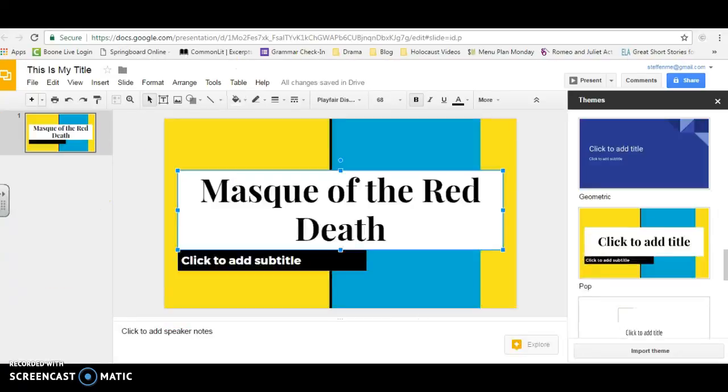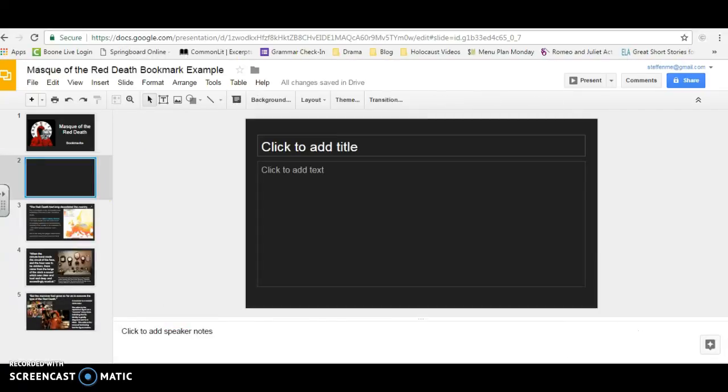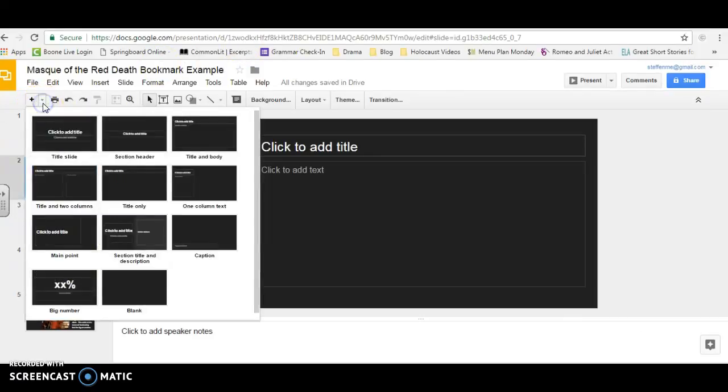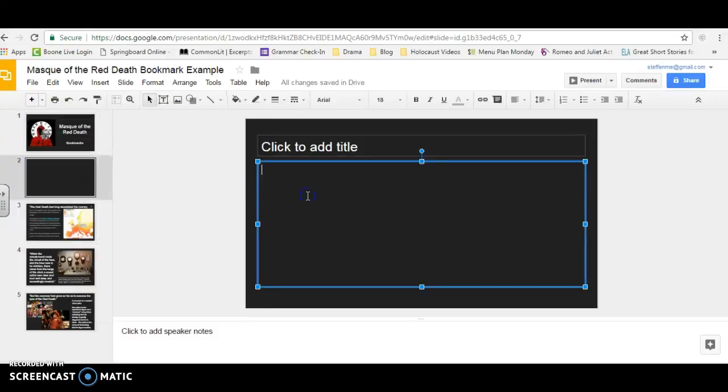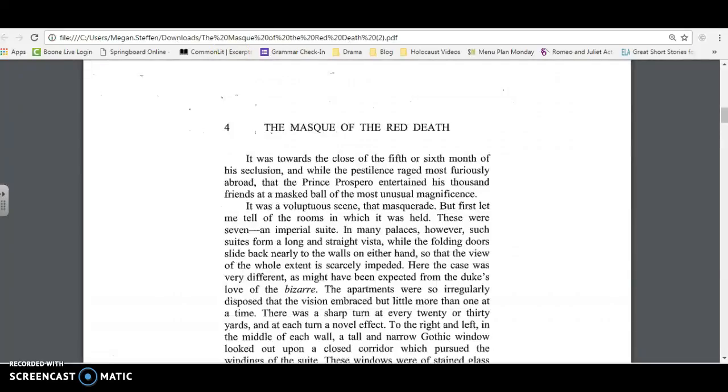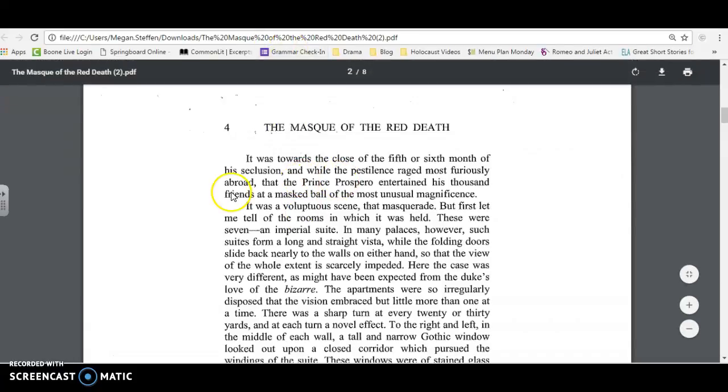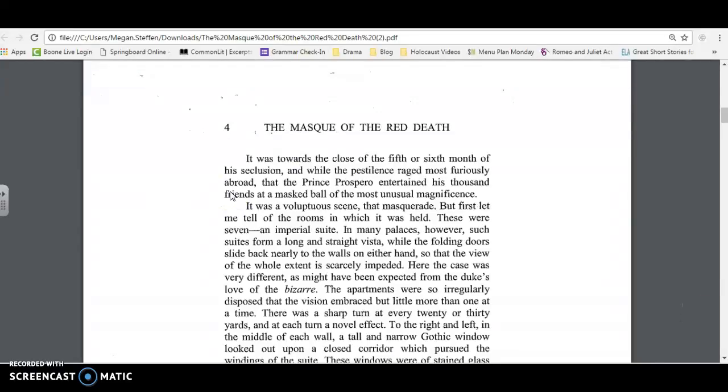All right, so I'm going to go ahead and show you how to create a new bookmark. You simply go to the plus sign here and hit the down menu and choose title and body. So I've already done that. We go back to our text. I am now reading my text and I come across this line: How Prince Prospero entertained his 1,000 friends at a masked ball of the most unusual magnificence. It was a voluptuous scene, that masquerade.